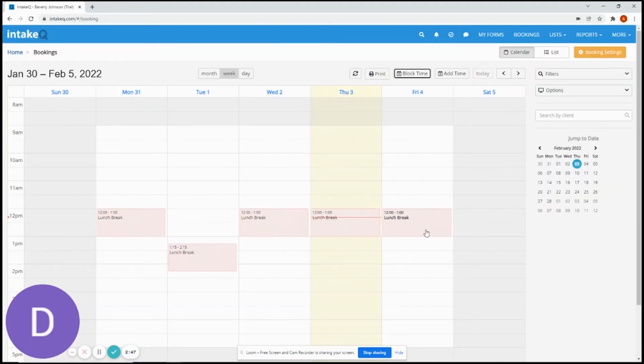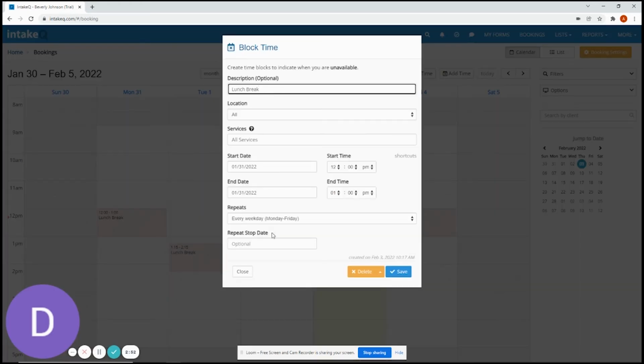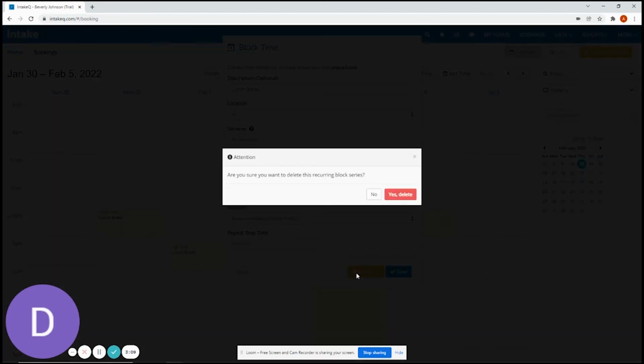Now, what if I hit on one of these in the series though, that hasn't been edited? You'll see that the orange delete button looks a little bit different. So you have the option to click this little arrow and just say, please delete this individual block. So just on this date, or maybe we want to get rid of this series and start anew. You can hit the regular orange delete button and then you can get rid of all of those blocks.